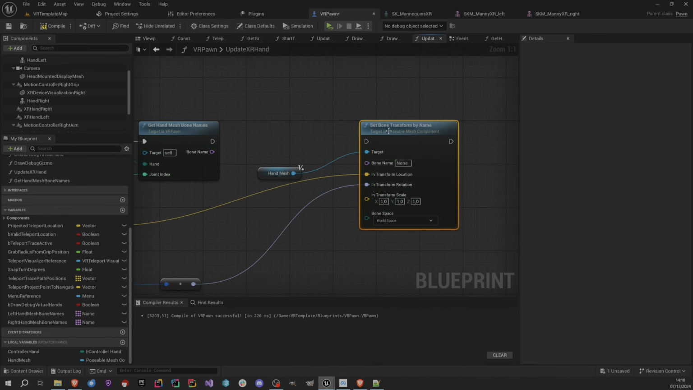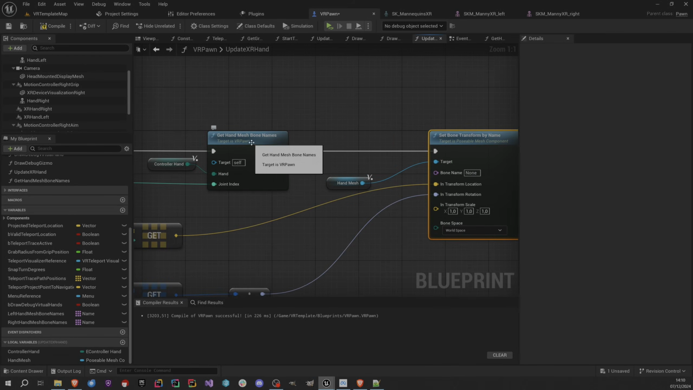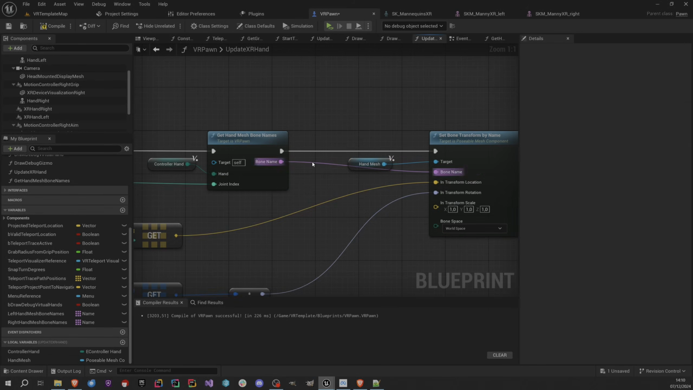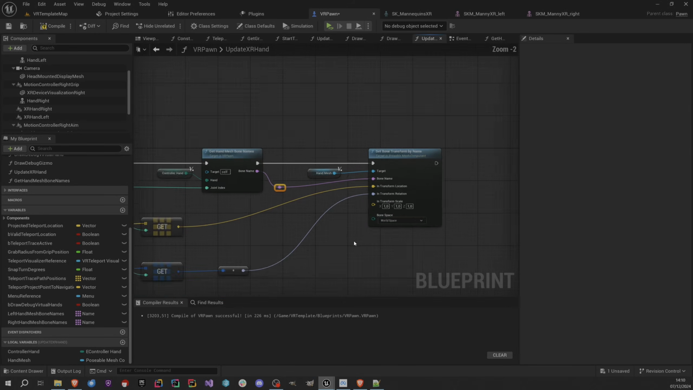So then, after I got the hand mesh bone name, I'm gonna pass it to this one here. Double click and clean it up a bit. Okay, I think it's good enough.